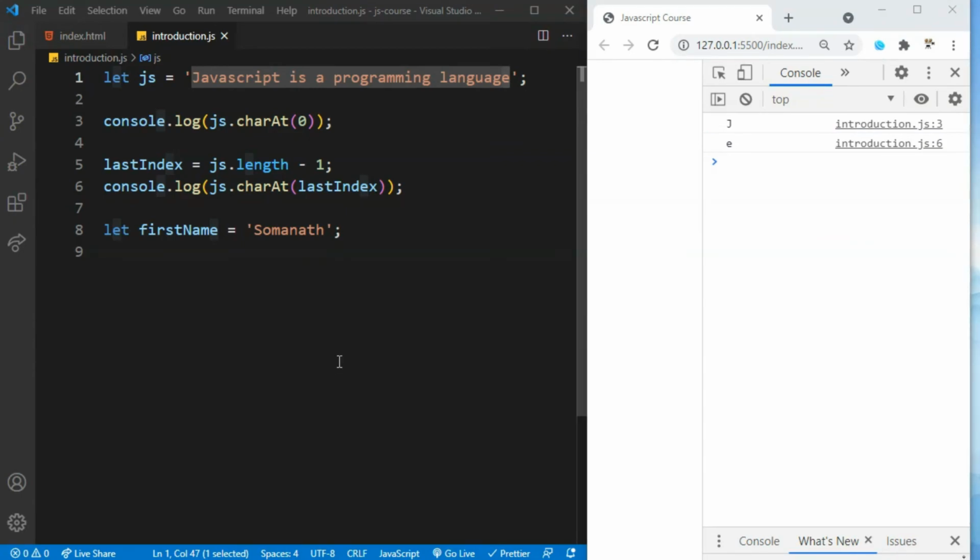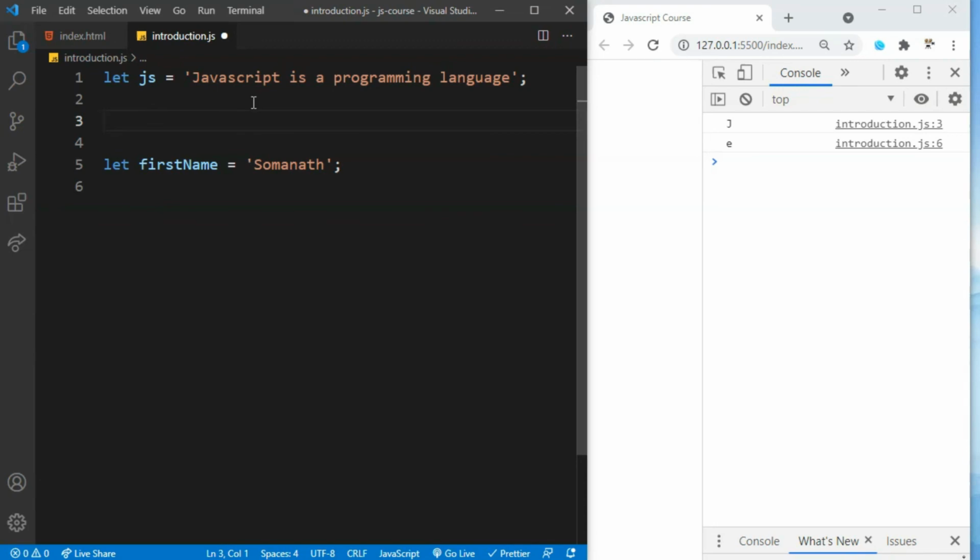Now let's talk about the indexOf method. It takes a substring, and if the substring exists in the string, it returns the first position of the substring. If it does not exist, it returns -1. As simple as that. So let's just remove this. Let's assume that I want to find out the index of t here. I don't know the index of t.